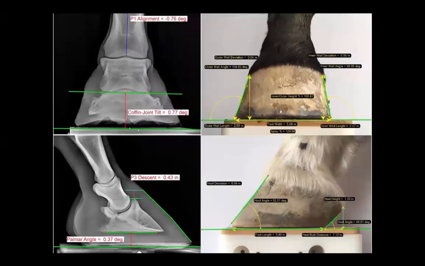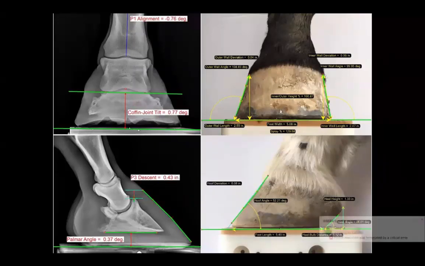So by means of summary, these are the four images of the foot, two radiographs and two photographs, that we can now automatically calibrate and measure. So a lot of the work is done for you, and I think it's going to help a lot of practitioners get over the hump. All these things are done for you, and the numbers are presented to you, and it's pretty accurate if you've stood the horse properly.